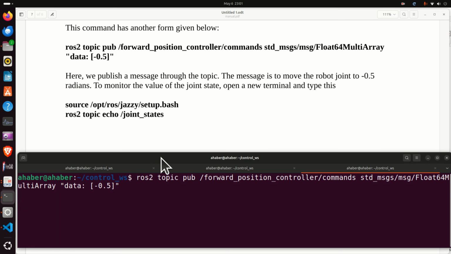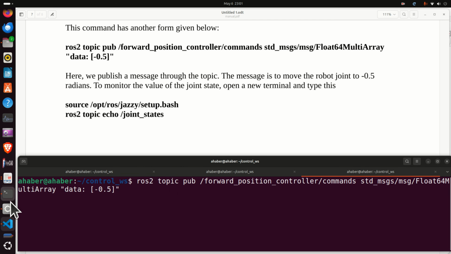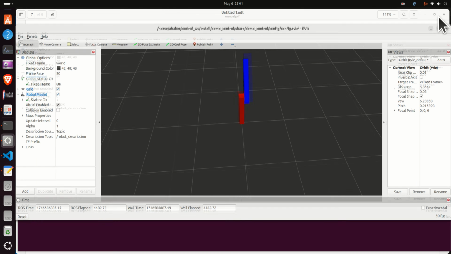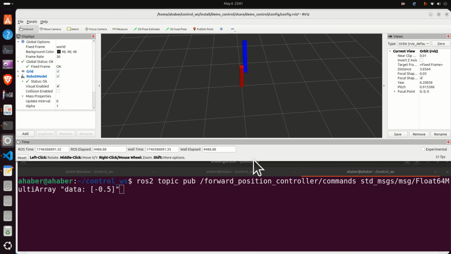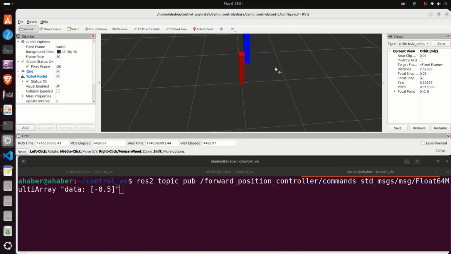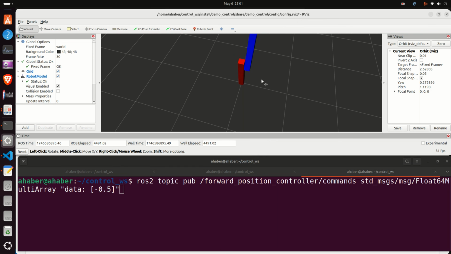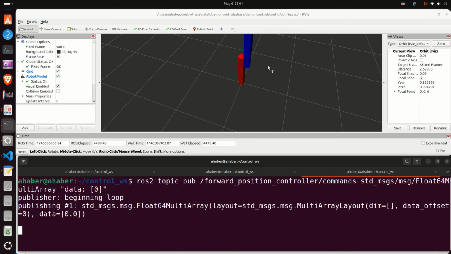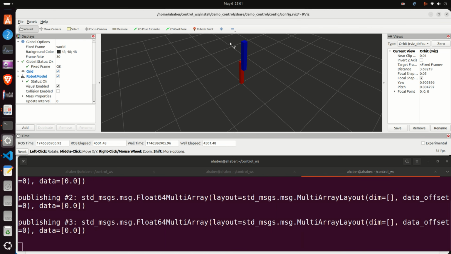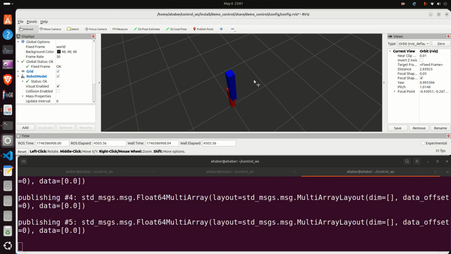Go back in the terminal in which you sourced the base environment, and then bring up RViz. Here is RViz. I'm going to change the size of the RViz window such that you can see the position control. First of all, I'm going to bring the robot back to the 0 position. So I can enter this, and after we evaluate the command, you can see that the joint has moved, and this is the neutral position.